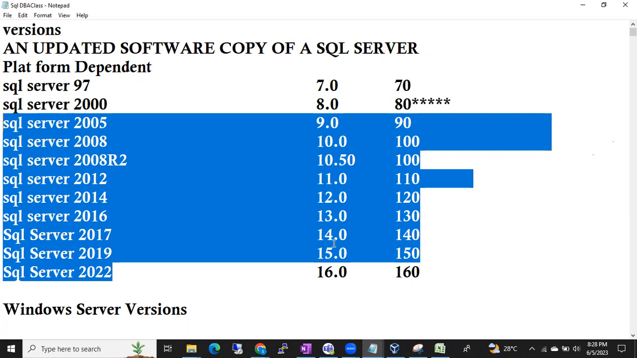Which version are you using? In the market, in organizations, people use all sorts of versions. Now if you ask me which iPhone people are using currently, tell me which iPhone people are using now.